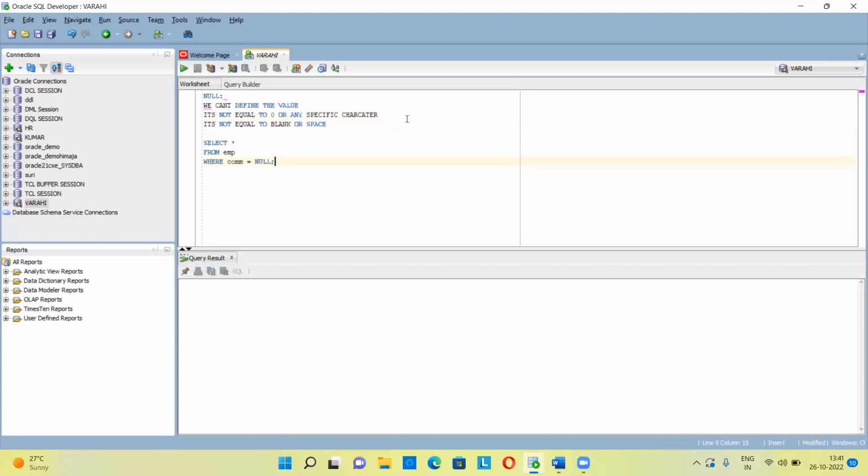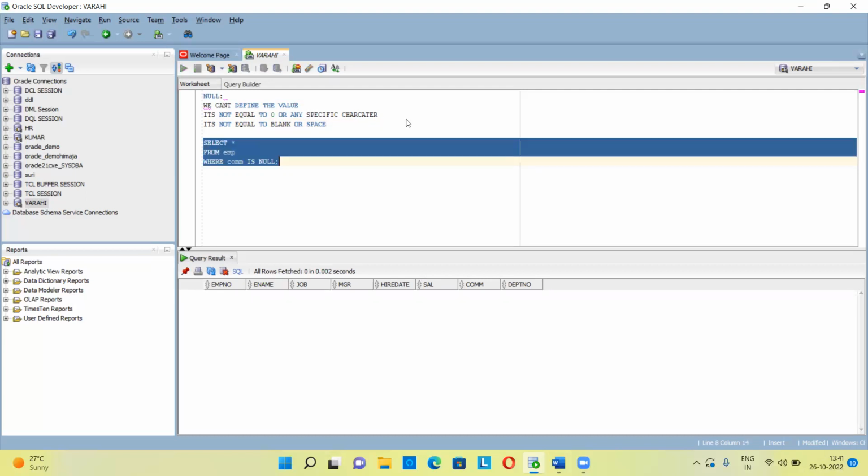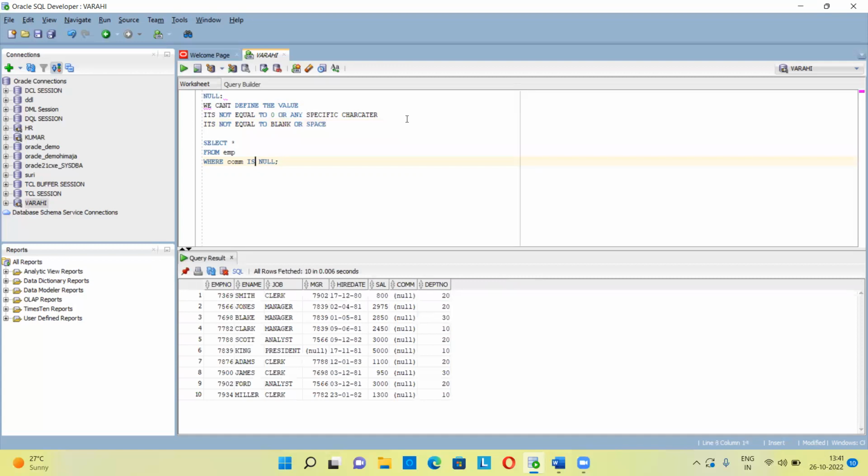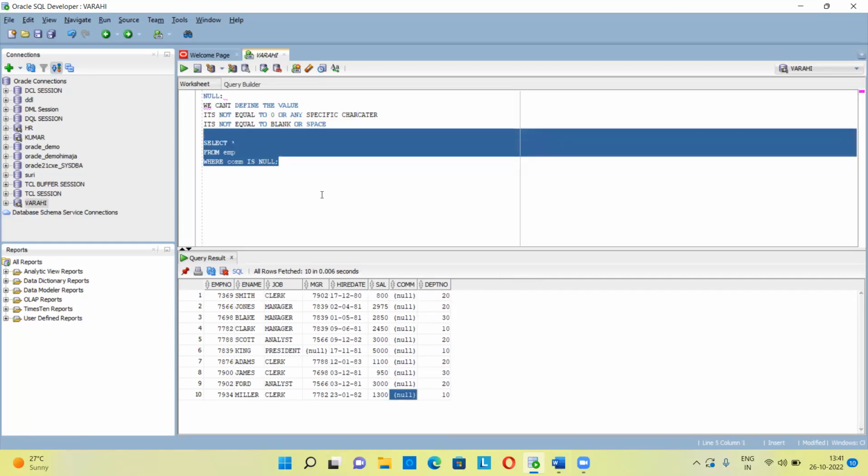That's why here also I'm not getting anything, because I'm searching with equal to NULL. So then what you have to do? You should use IS instead of writing equal to. Now it will give you everything wherever null is there in the column commission. Clear, right? Yes, sir.